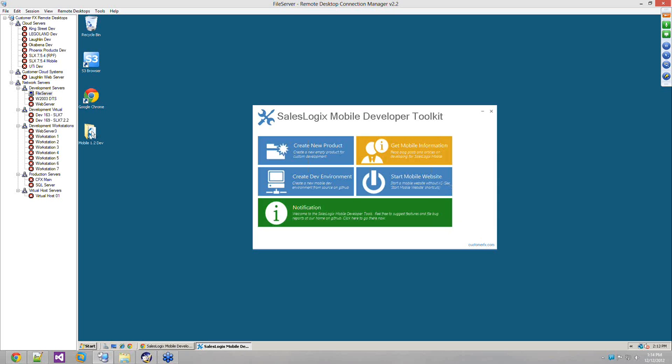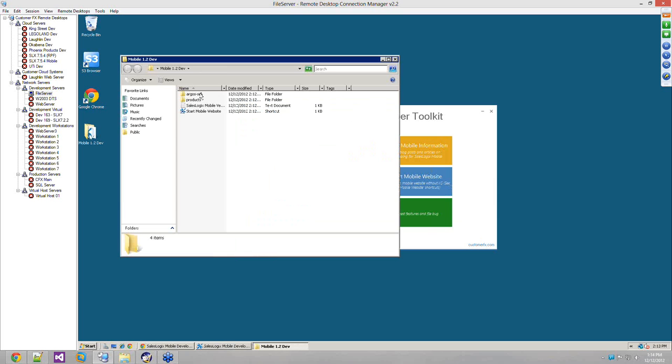So those manual steps that we would have had to do, that's already done for us. We have this working environment. I can look here and I see the Argos SDK is present. We have the Argos SalesLogix and also the Argos sample.